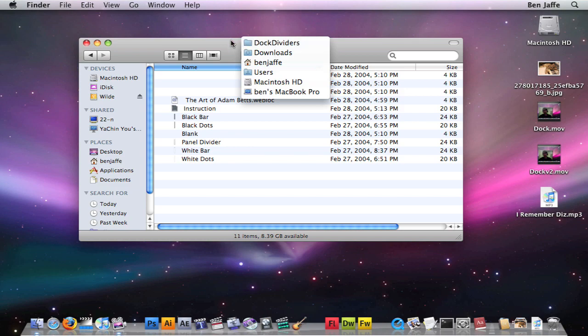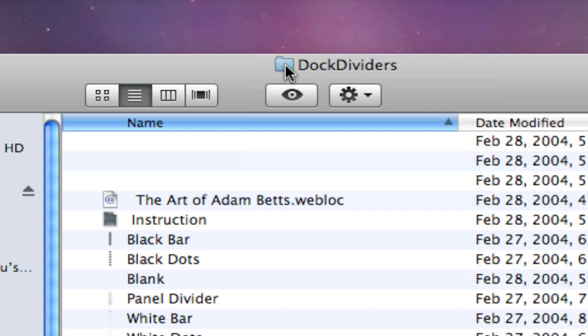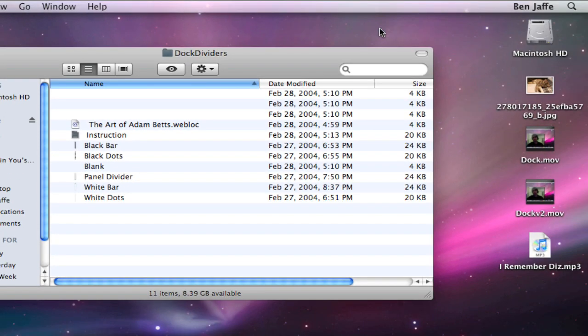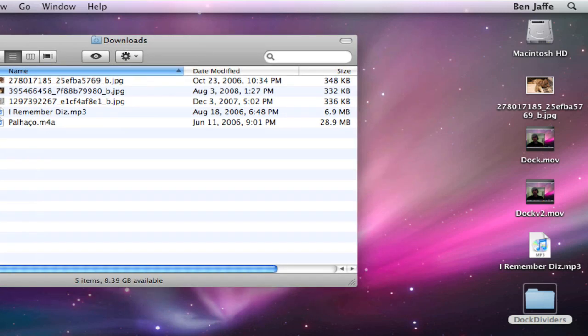We can also click and drag these icons. And this goes for most applications in OS X. But let's say we wanted to move Doc Dividers to the desktop. We could actually just click and drag this folder and let go on the desktop. And now it's popped us back out into downloads, and turns out Doc Dividers now is actually on the desktop. I'm going to go ahead and move it back.